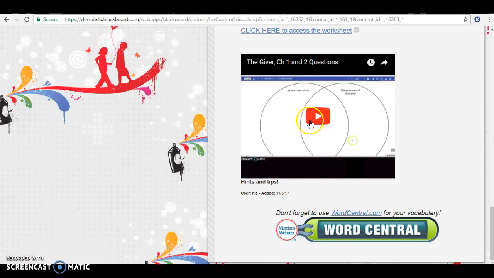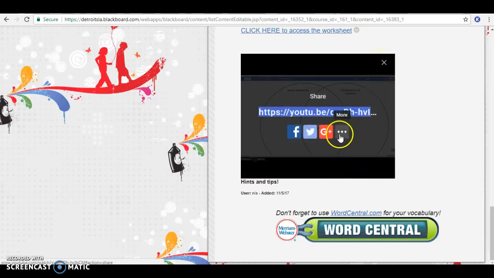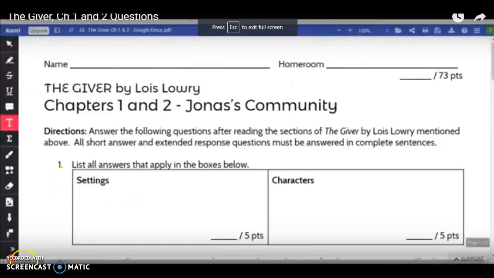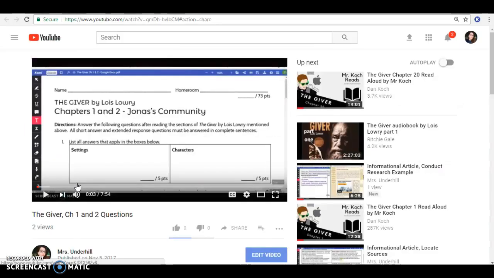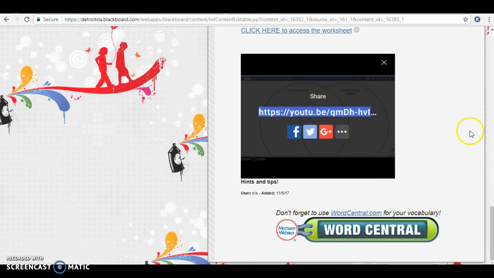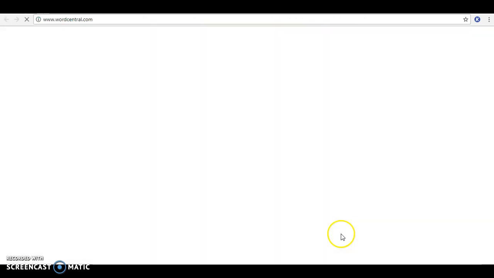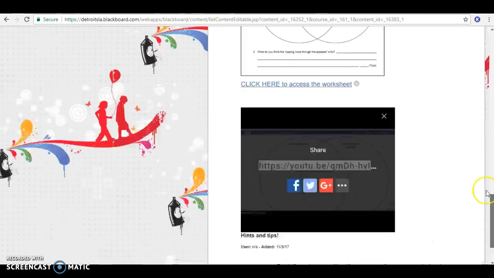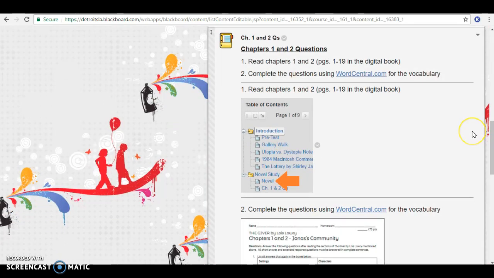I have a link to the video, and if they want to, they can watch it right in the browser in Blackboard, or if they want to blow it up and make it bigger, they can click the share button and then click those 3 dots to open it in a new window. And then on the bottom, I have a reminder, don't forget to use wordcentral.com for your vocabulary, and I can click here or here, and it will take me right to wordcentral.com for the vocabulary. And creating an activity for your students in Blackboard and pre-recording the instruction is just that easy.